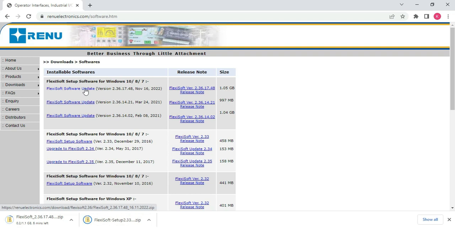We keep updating the software update file from time to time. So when you are downloading, the version might be different for you. But that is okay. It will be the updated version. As the setup file is downloaded, we will go to the file location.